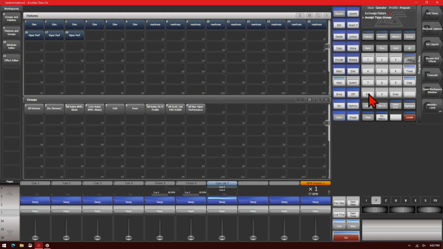So you can see that even though these ones changed from our pars to the Vipers, they changed names because they didn't have a custom legend. These ones did have a custom legend, so they stayed at what their legend was.